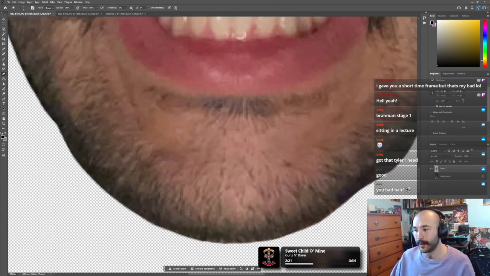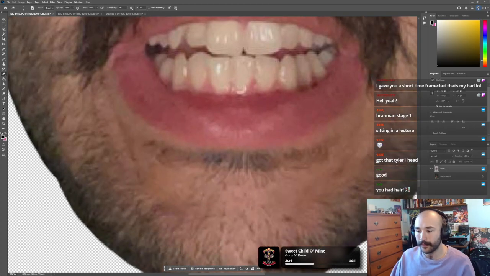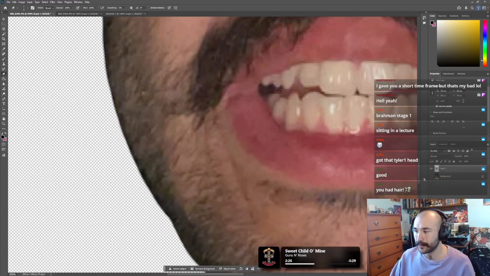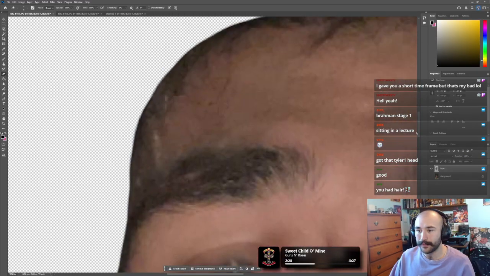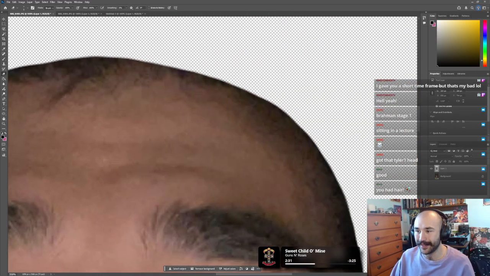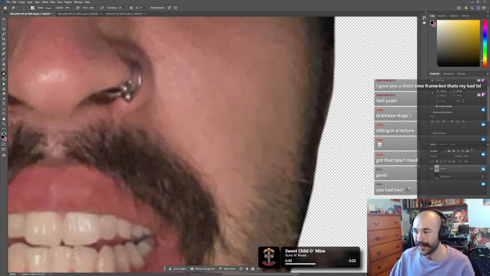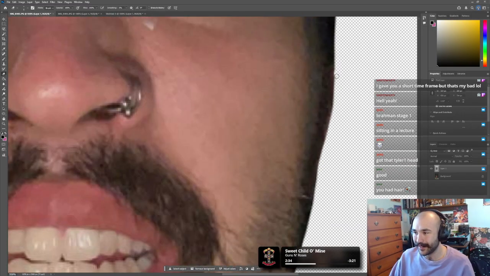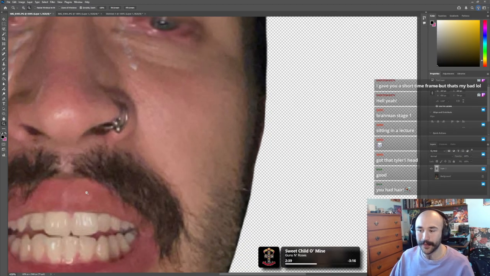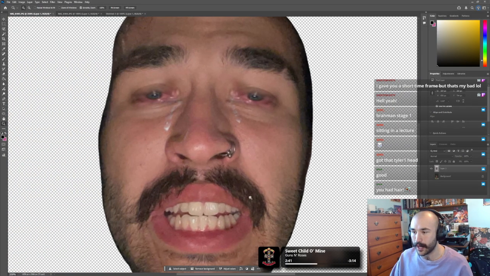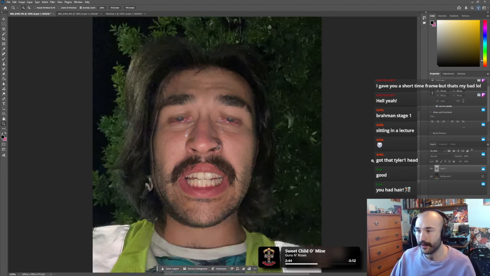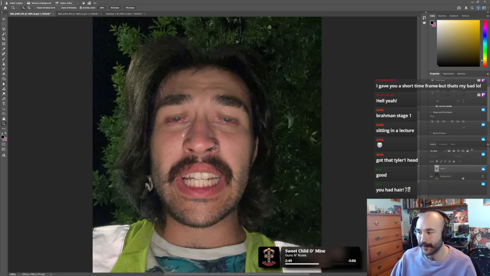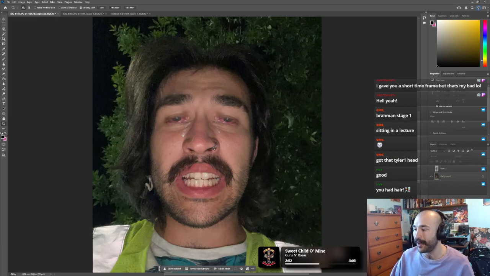Smooth this out a little bit more. Okay. And everything else looks fine. Now here's the thing too. I've got this, right? And we can attempt to keep the hair in. But there's so much greenery in the background, I don't know how well that's going to work out. We'll try. Let's try. I mean, why not?